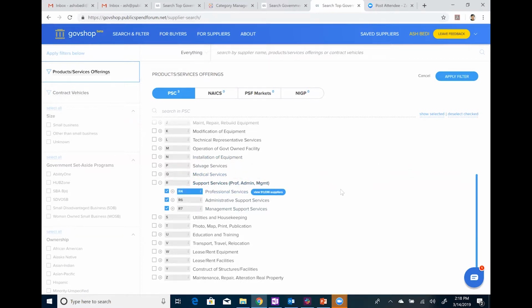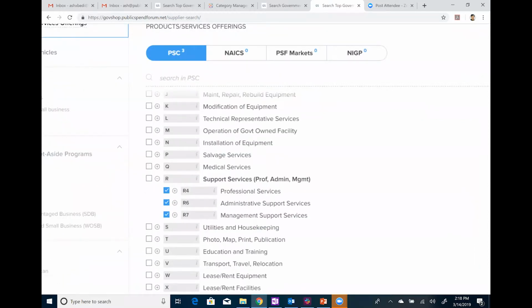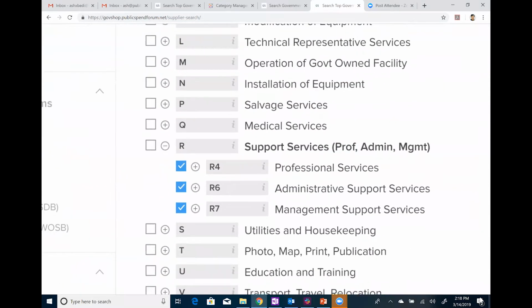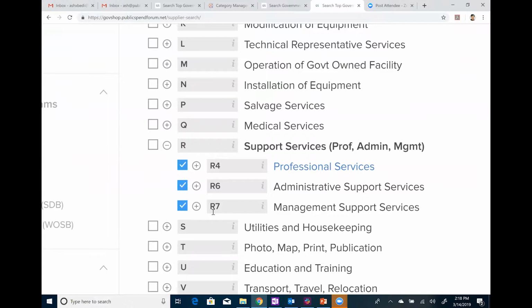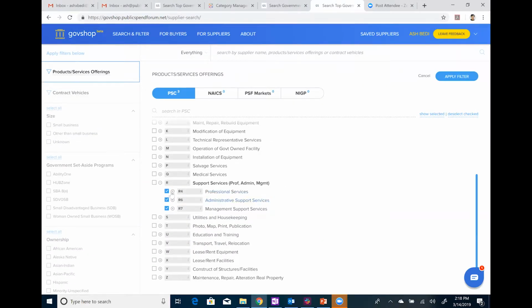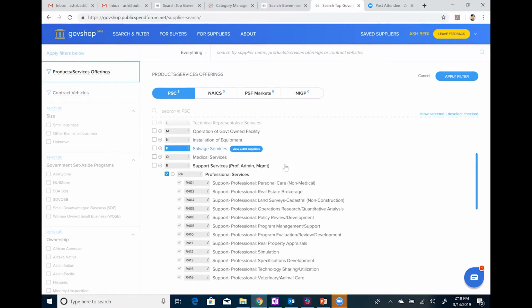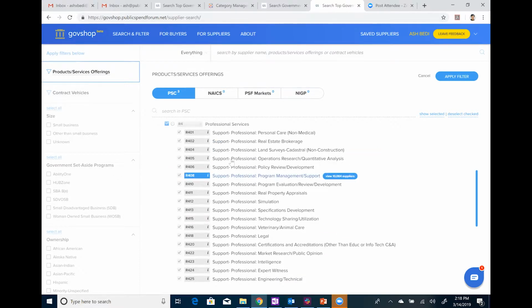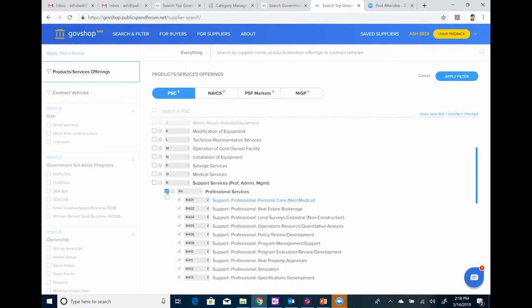So the key point here is you can actually begin your search on the search and filter page and select whichever subset of PSC codes you want to use. Now in this case, I'm selecting all of R4, all of R6, all of R7. If I wanted to, I could be very specific and expand any one of these, R4, and select any subset therein or any individual code that I want. And so that's part of the power of beginning your search by filtering on the code set.